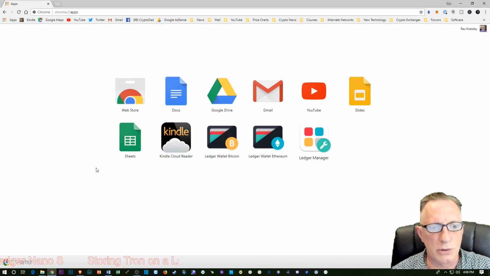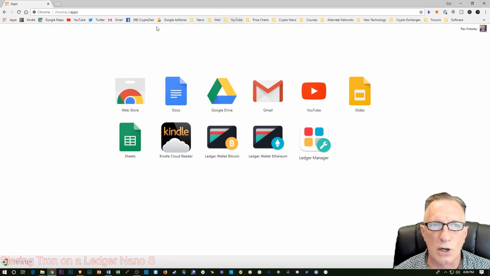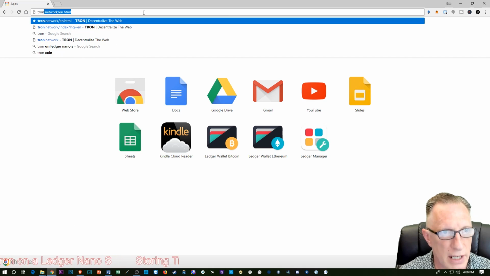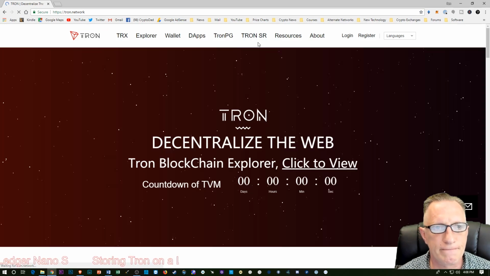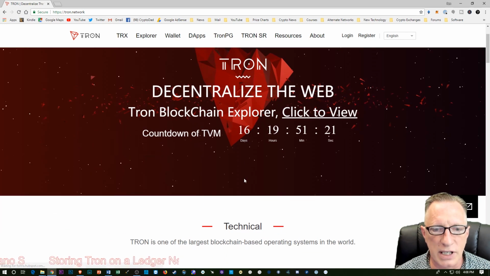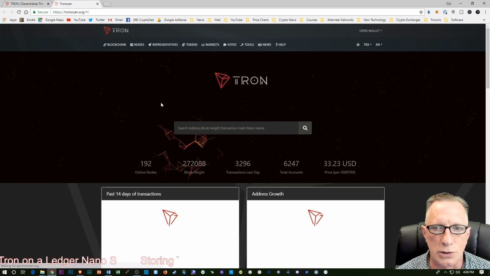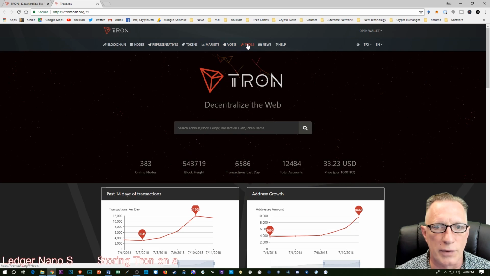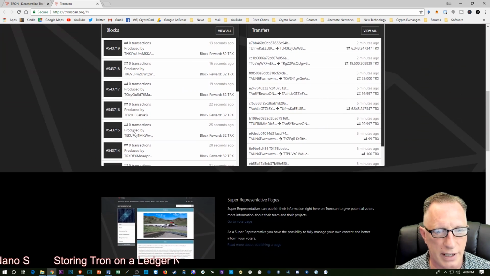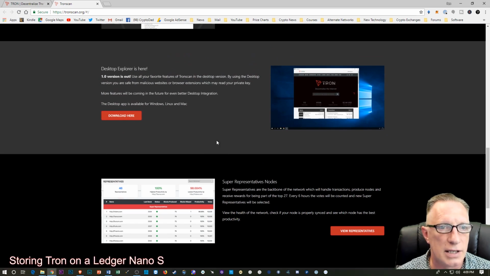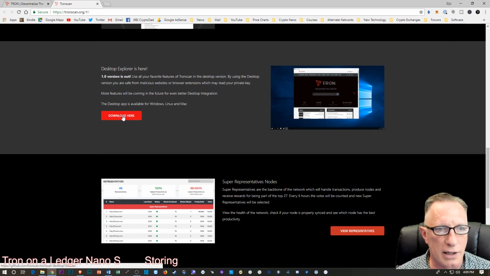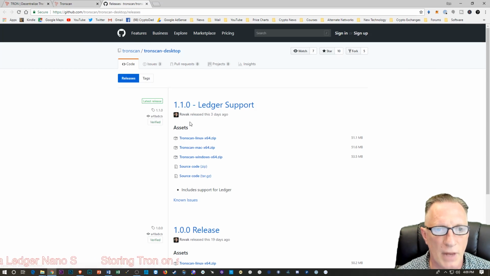Now, the only thing we need to do now is go download the Tron desktop. So let's go over here to the Tron website. All right, and we need to get over here to Tron Scan, and we're going to need the tools down here. All right, so we're just going to click download here on the desktop, and it takes us over to their GitHub site. I'm on Windows, so I'm going to choose the Windows version here.